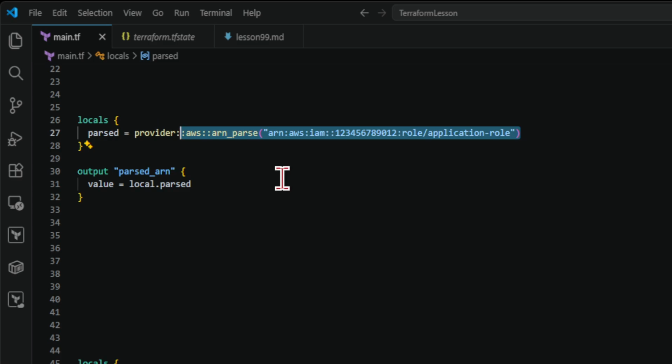Terraform resolves ARN parse by handing that call to the AWS provider during expression evaluation. The provider returns a typed value that Terraform can use in locals, outputs, or resource arguments.